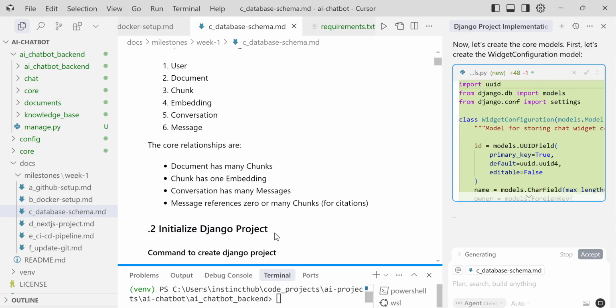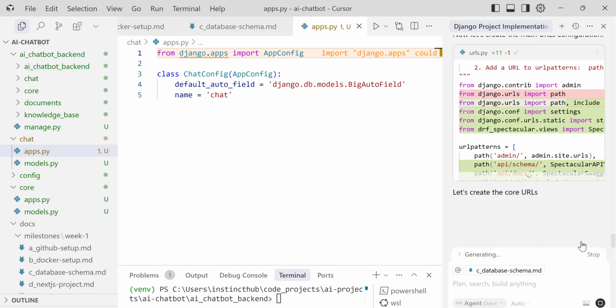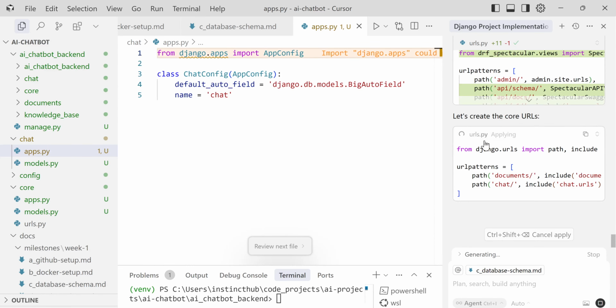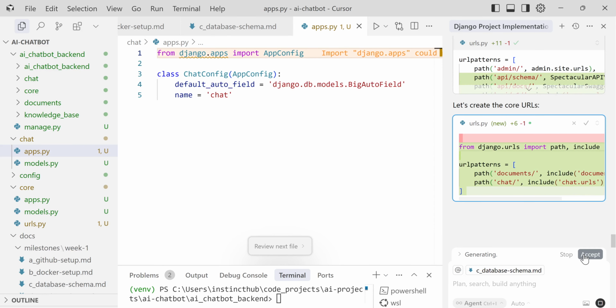All right, so it's currently now still working on the chat config, and the chat config, of course, you can see it's inside of here. It's currently working here. So accept it, and that is done. We'll accept this one as well. So it's also working on the URL. Now it's currently working on the URL and it's applying the URLs. Okay, that's nice.